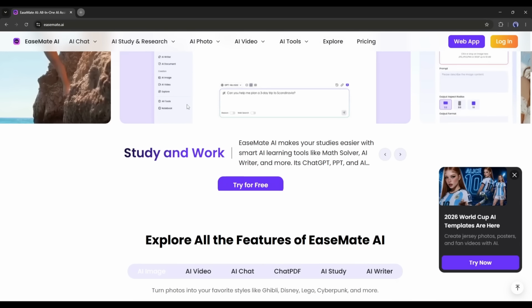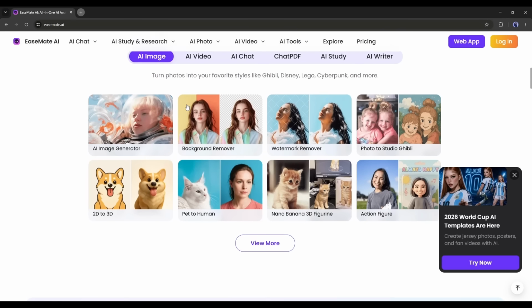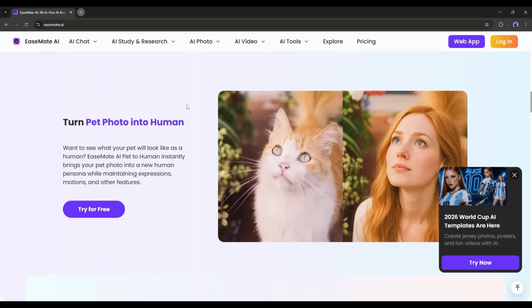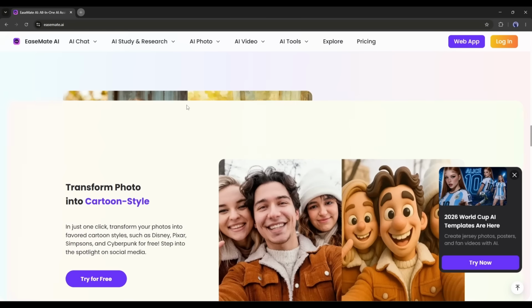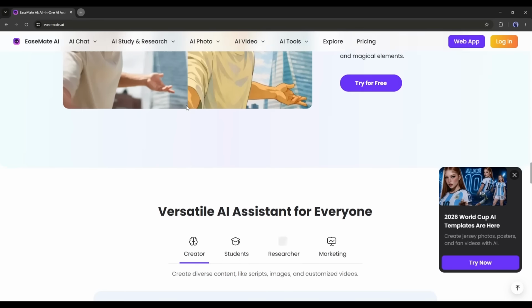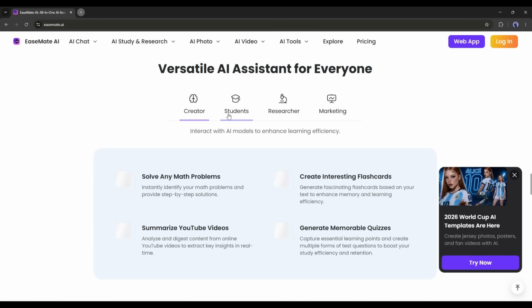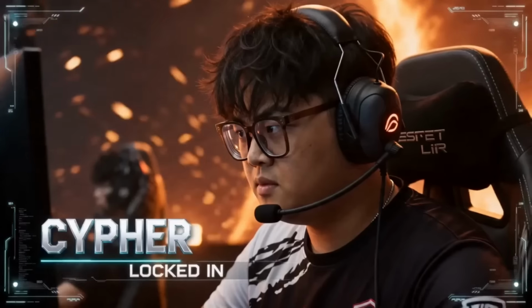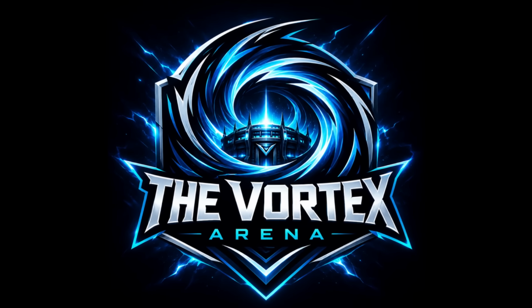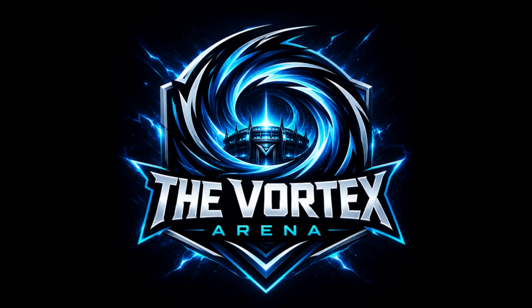It's got AI chat, image generation, video generation, writing tools, avatar tools, all in one workspace. No switching apps, no losing your creative flow. Everything lives in one place. Before anything gets posted, we need an identity, a brand, something that looks like it belongs in the esports world.